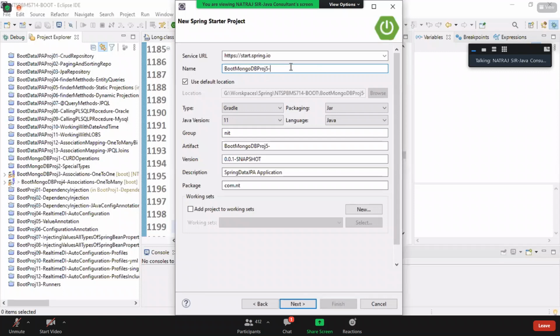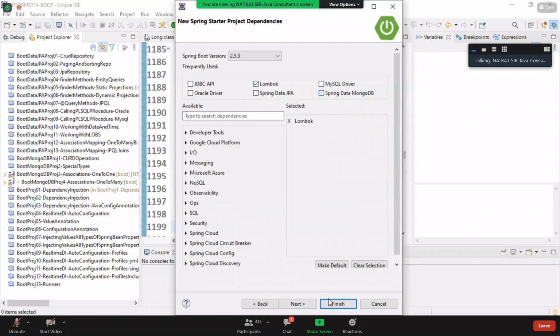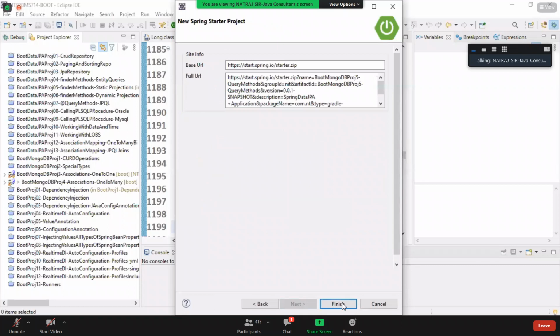MongoDB query methods. No, that is not allowed. In Gradle, even this name is not allowed. Okay, everything is perfect. That's fine. Spring Data MongoDB. Say next, say finish.